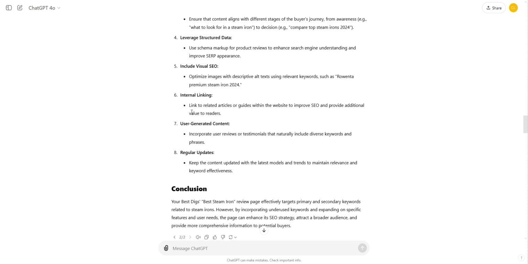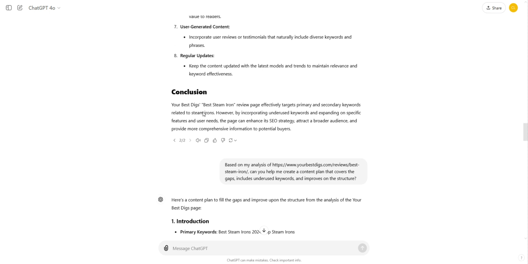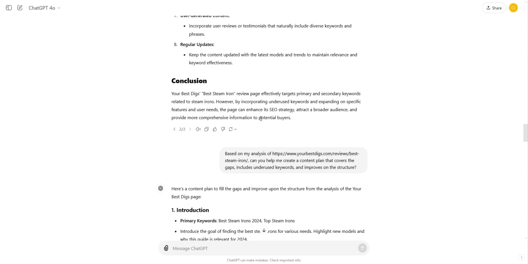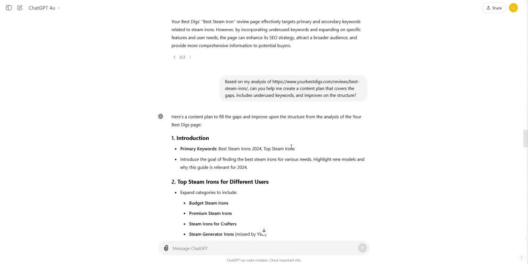And this is just SEO practices, but you can see there it's given me the keywords that we can then take advantage of. The next thing you can do is a content plan. Okay, so these all go in sequence based on my analysis of this page. Can you help me create a content plan that covers the gaps, includes underused keywords, and improves on the structure? And this is sort of tying everything that we've done together.